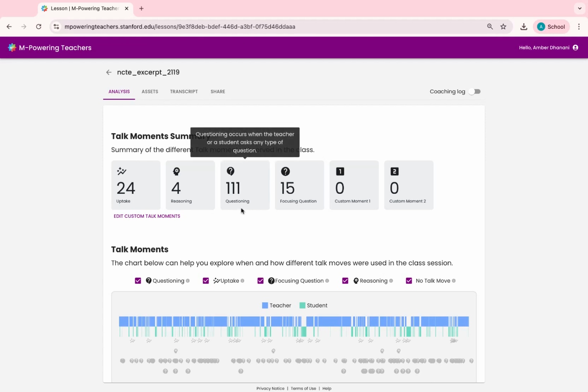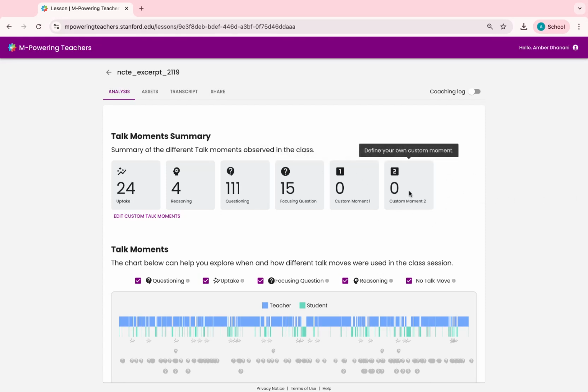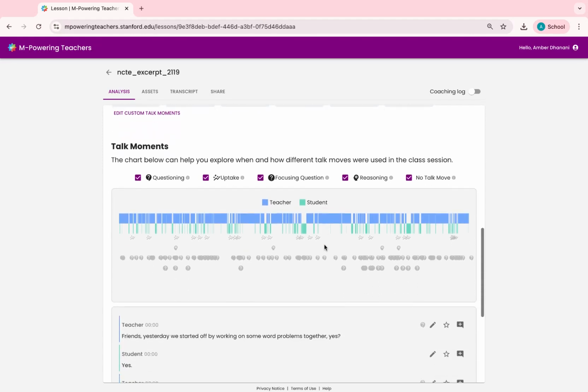Next, we have questioning. This just captures all the questions that were asked in a session, both by teachers and students. We have focusing questions, which identify questions that the teacher asks when they're trying to probe for a student's thinking, like, how did you get that? Or what would you do if X? Something that we have added are custom moments. So if you are in a coaching session or a mentoring session, you can create custom moments and flag them yourself here.